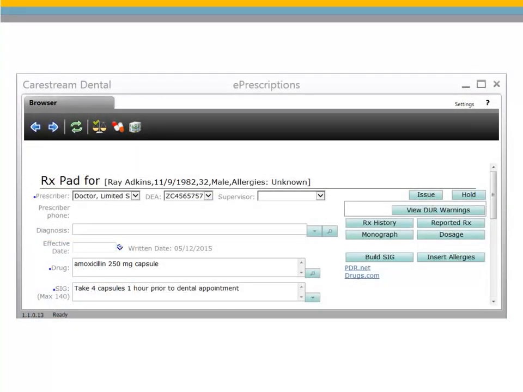To view further prescription information about the patient, select Prescription History. Under Reported Prescription, report any medication that the patient is taking but is not in the history. Note, if selected now, you will have to recreate the prescription. Click Monograph to display information regarding the medication being prescribed, which can be printed for the patient.